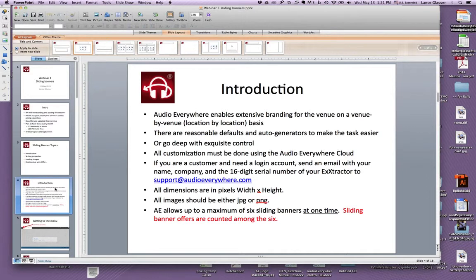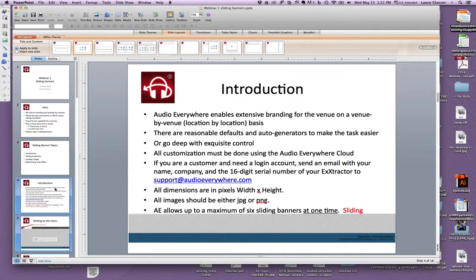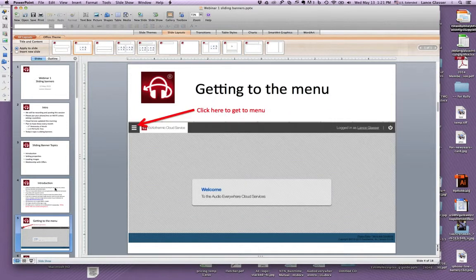We're going to talk about banners. Because of the bandwidth of getting the banner from the central server to everybody's phone, we limit the number of sliding banners at one time to 6. Among those 6, you can have offers of 2 types. We'll go through that in a different webinar. But when you make an offer that's a banner, that gets counted among the 6. On the other hand, you can upload more than 6, and you can show them at different times. That'll be another thing that we can do. So we'll go through all of this.